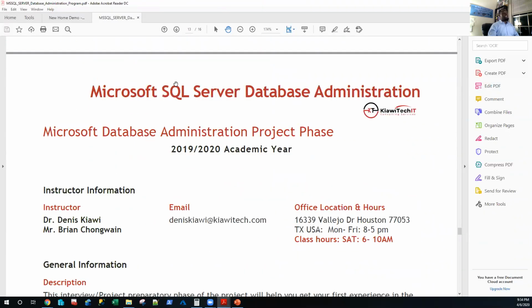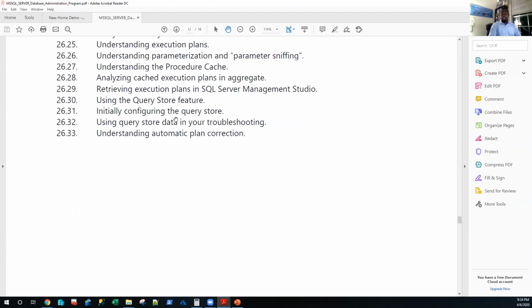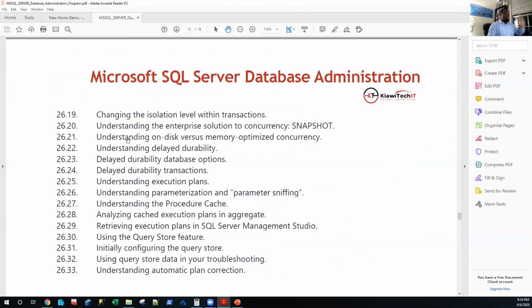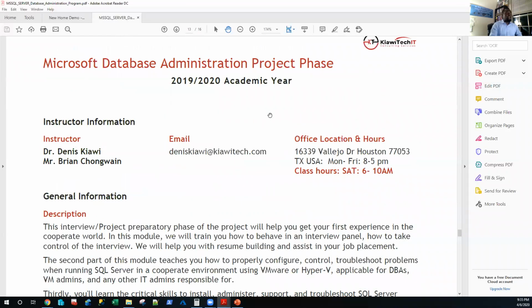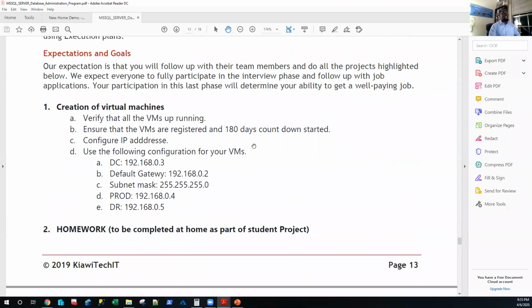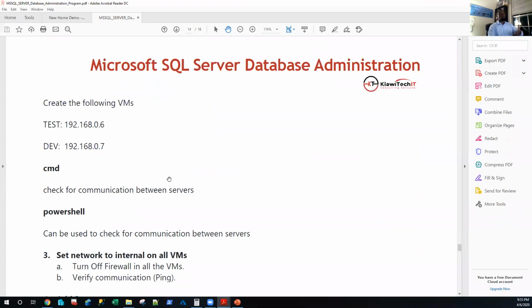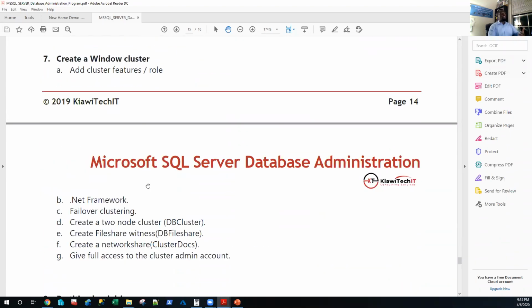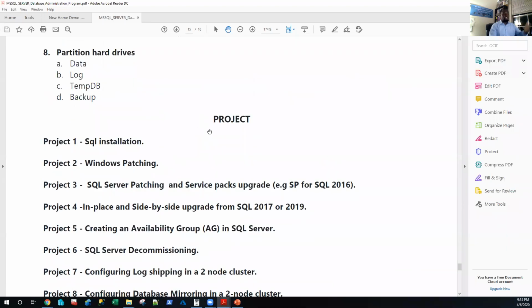And as you can see, that ends the fundamentals of this class, right? When we end chapter 26, we're done with fundamentals. Now the last part will be the project phase. This is where your capstone project comes in. We're going to help you build a lab environment, virtual machines. That's why all the virtual machines are important. You need to have the right laptop to be able to do this. We'll build virtual machines for you. And when we're done building the virtual machines, we're going to restart all the projects again from scratch. You learn how to install SQL Server.